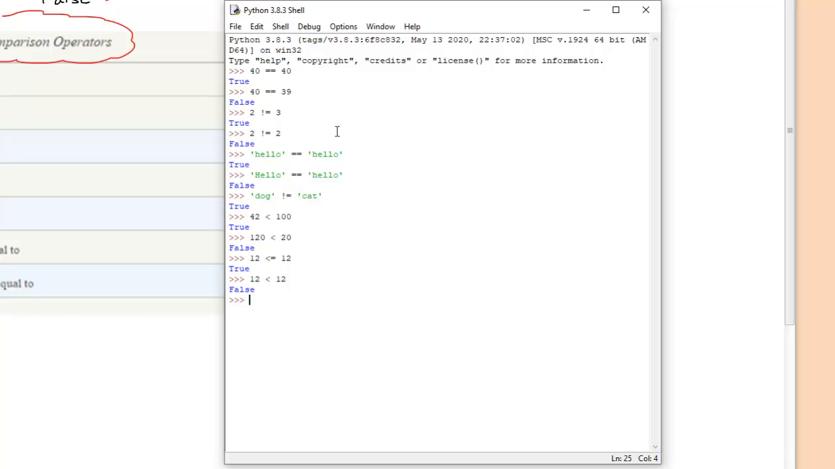Now, can we do the same thing with a variable name? I'm going to say my age equal to 39. So I'm assigning 39 years old to my age. If I say my age is greater than 20, is my age greater than 20? For sure, 39 is greater than 20. Right away, it's going to be true.